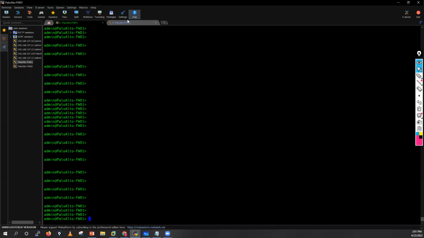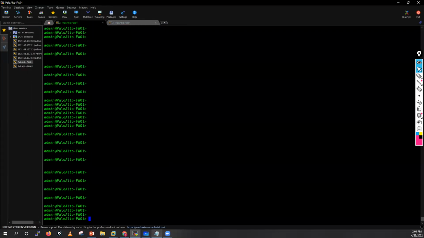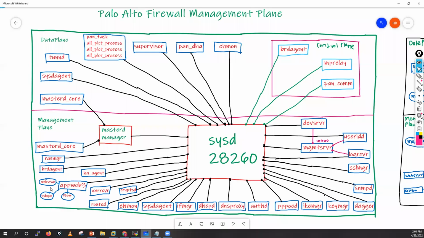Now let's go here and discuss the next most important daemon. Just remember this port number, they will ask in interviews: system daemon runs on which port number? You have to tell 28260. So netstat numeric, pipe match 28260, and you will be able to see all the connections on this particular daemon.